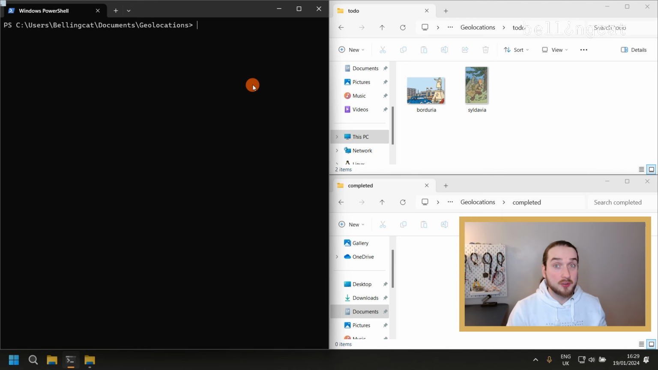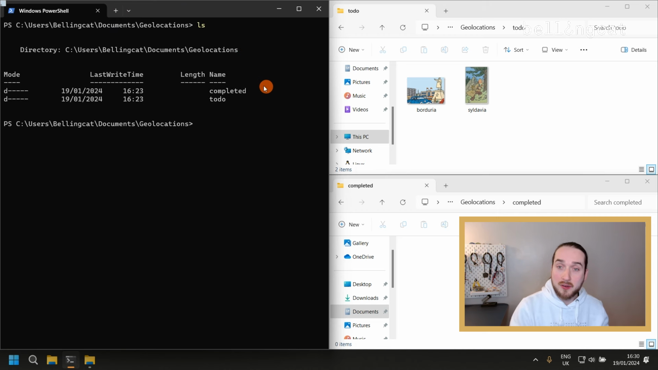So we've learned how to change directory with cd, but so far I've only told you how to open folders within the current directory. For example, here we are in the geolocations folder within my documents directory. With ls, you can see here that there is a directory called to do and another called completed.